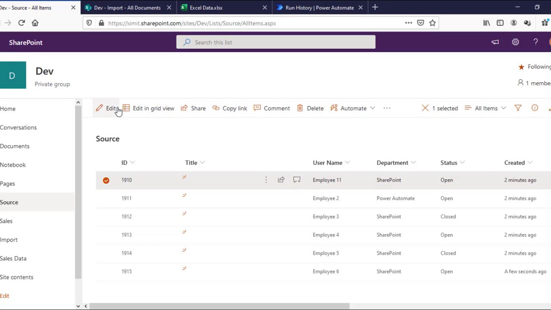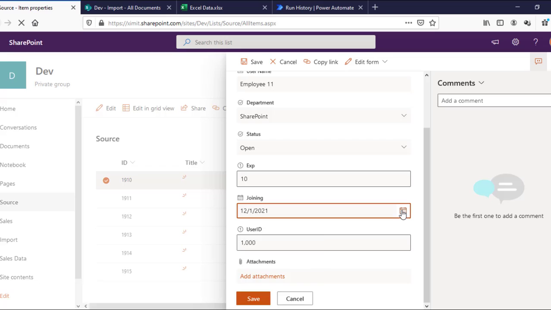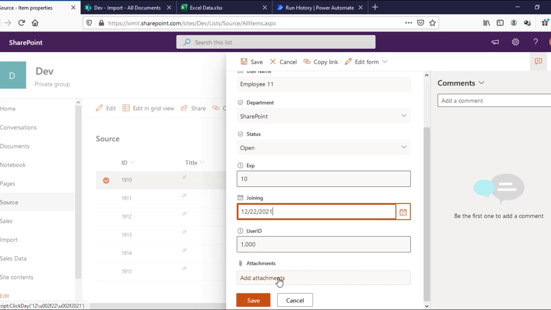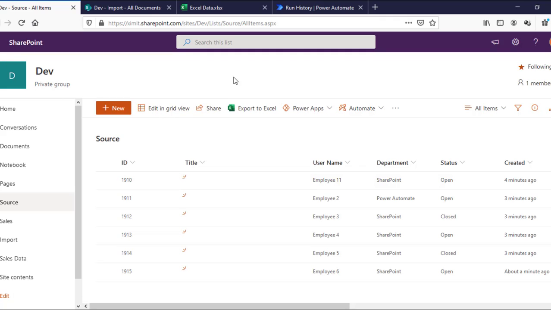Even if I go here and try to make changes to my date field, which is this one, I can do that and can save the changes into my SharePoint list as well. So the point now is how we can do that using Power Automate.